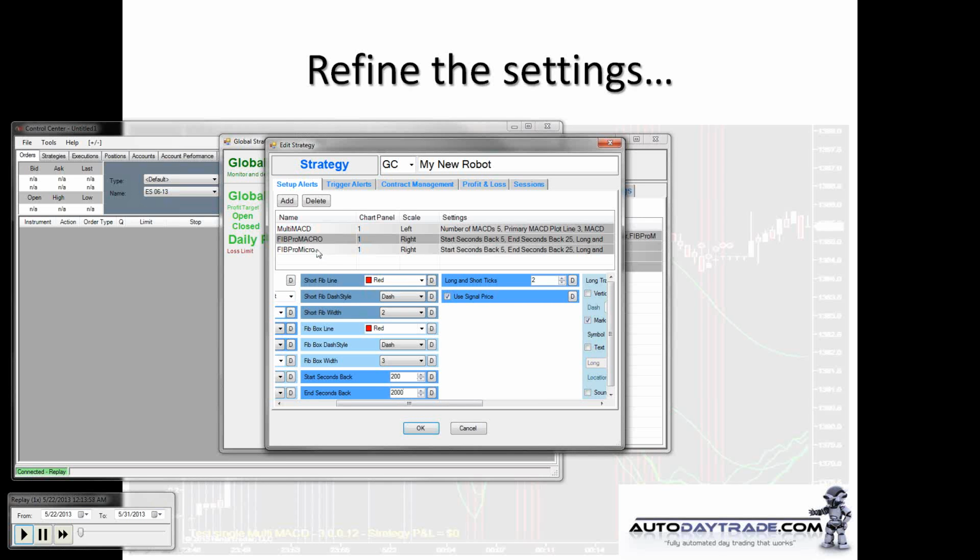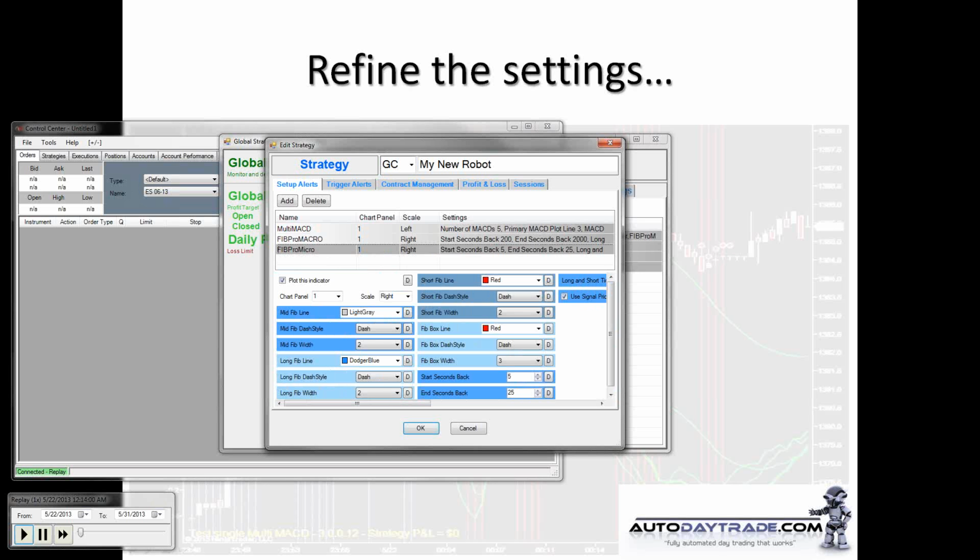And for my micro, let's change it, say, it should be a little bit smaller. I want a little bit more reactive FibPro here. So I'm going to go 100 to 500 seconds. And again, after you experiment with and use the robots, you get used to what reasonable settings are for different bar types. One other thing I'm going to do is change the visual interface of these so that we can actually see a little better what's on the screen.